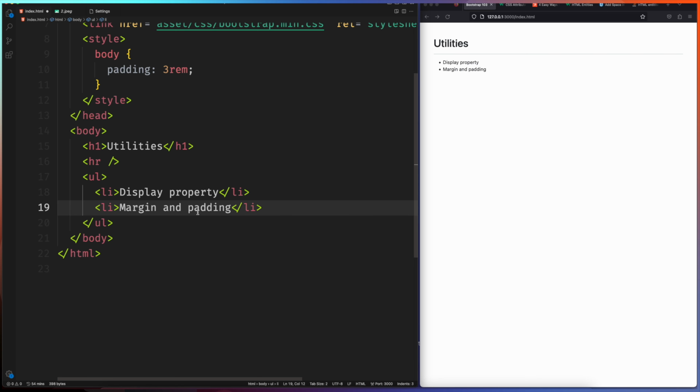We'll also be looking at margin and padding. We've been using this quite a lot. In our previous video we used it, but we will officially introduce it right here.